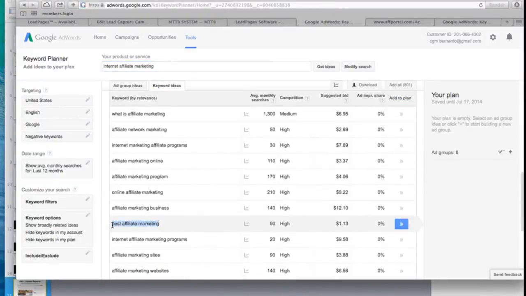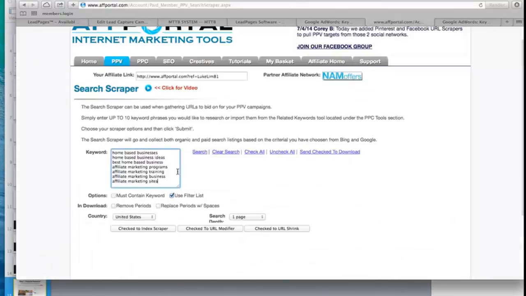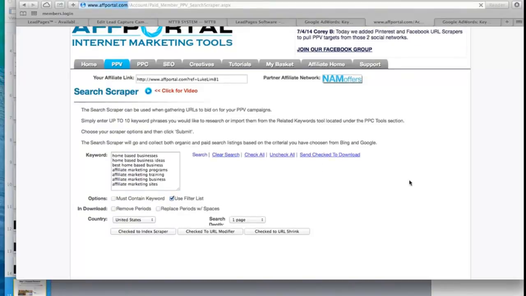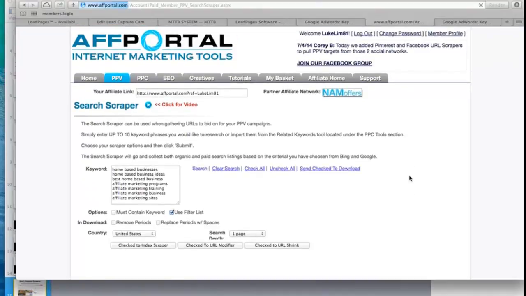Yeah, exactly. So as you guys are seeing, I'm going to grab this one. I put in 3 keywords about home-based business and about 4 keywords of affiliate marketing programs. And you can keep doing this, like Luke said. As you see here, what the AFF portal does is it lets you put up to 10 keywords at a time. Here I have 7 keywords, and then all I'm going to do is hit search. So I'm going to wait for that to give me the results. Sometimes it takes maybe a few seconds to bring that up. And so that's how I would go ahead and get that going. There we go.